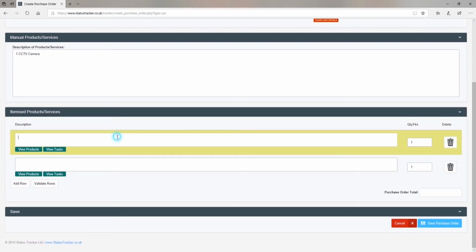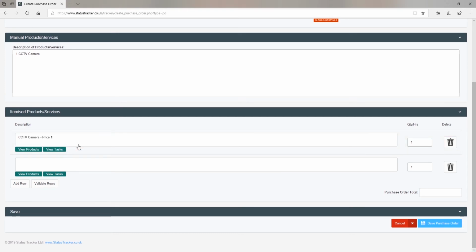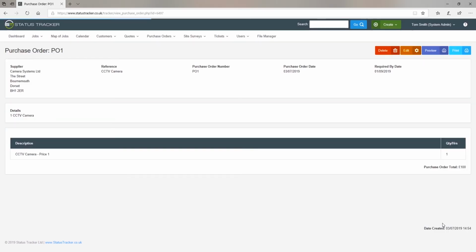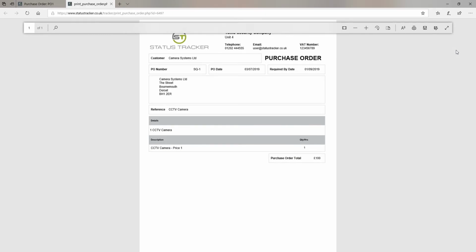Complete the purchase order details by entering the line items. The View Products and View Task buttons will load the same lists that are used for the quote section. When complete, click on the Save Purchase Order button. Clicking on the Print button will generate a PDF of the purchase order.